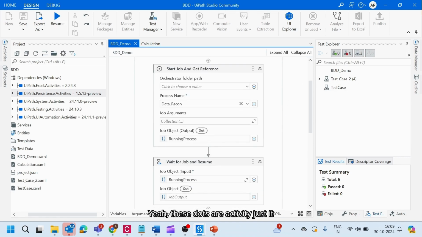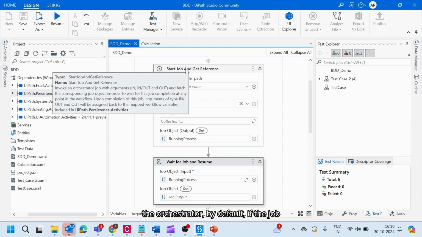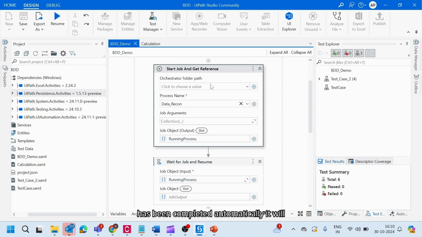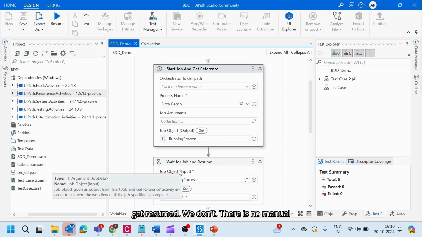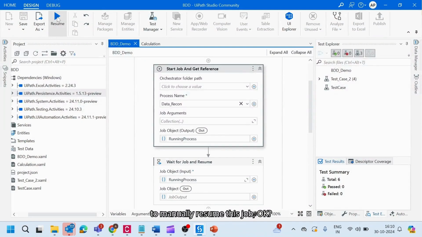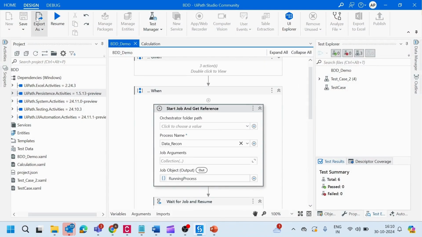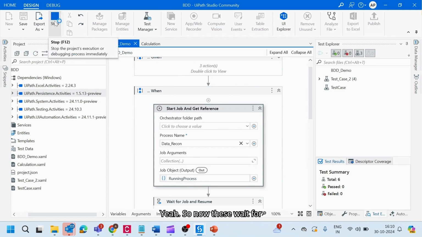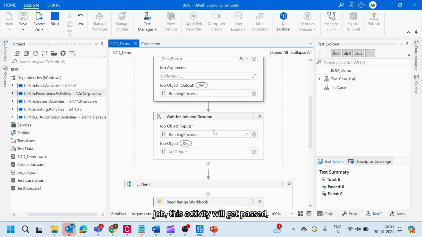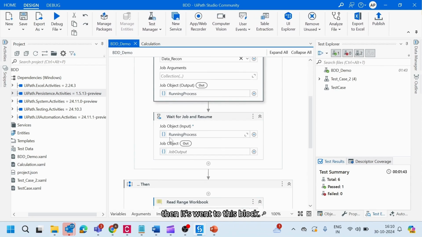this start job activity will just trigger the process. This wait for job will just hold the process until the execution is complete. So if you push this particular XAML file into the orchestrator, by default, if the job has been completed, it will automatically resume. There is no manual intervention. But if you are going to run this script from the studio level, we need to manually resume this job. Okay. Yeah. So now this wait for job activity will get passed.